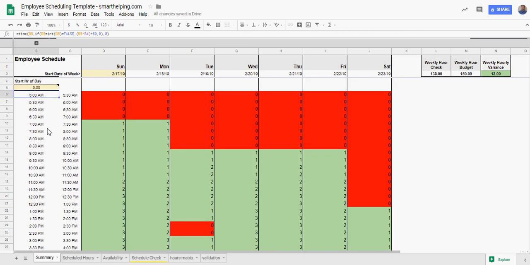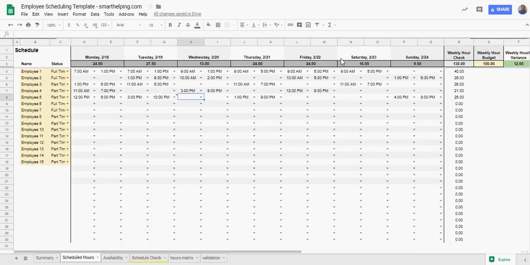So this is giving you the whole day in half hour increments, and it's showing you each day of the week. We'll get to how this is colored in a second, but the next input, after you figure out your start hour, is the day of the week for your coverage. Whatever your start date is, it could be a Sunday. If it's a Monday, we could change this to, let's say, the 18th. You see all that updated automatically. The schedule updated automatically to Monday to Sunday instead of Sunday to Saturday.